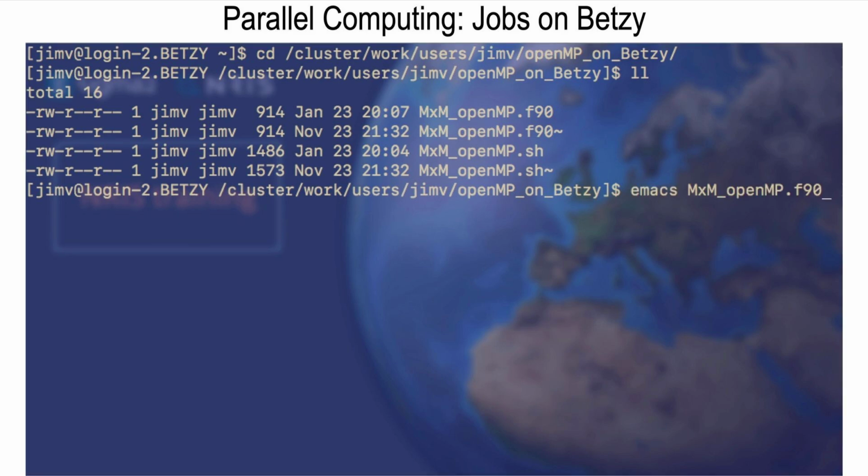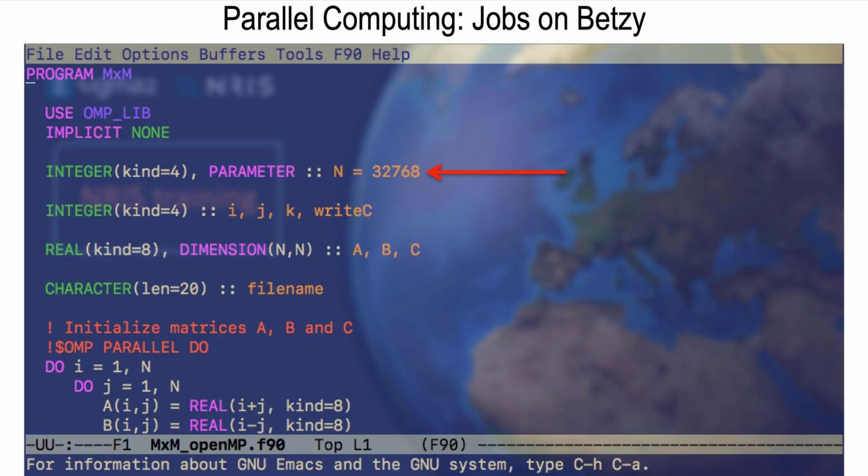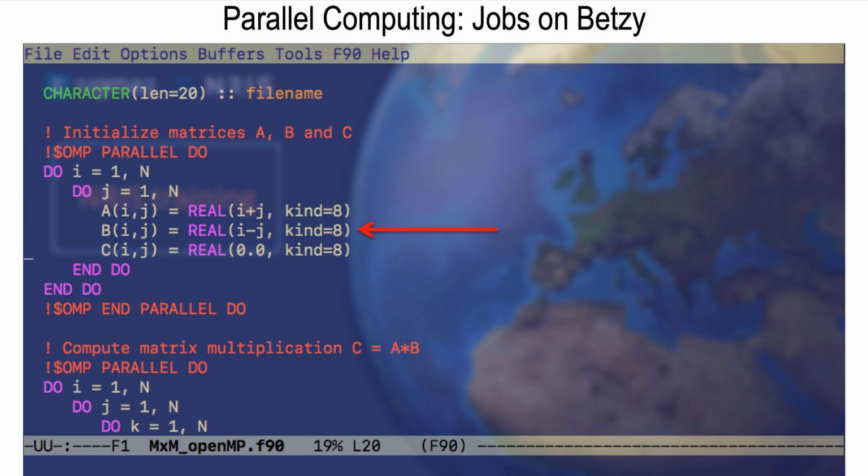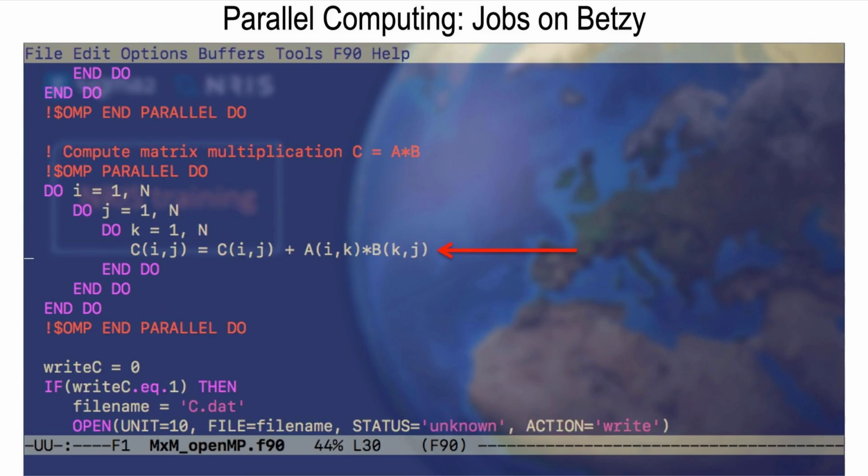You've previously seen the Fortran program that utilizes OpenMP, but let's review it again. We note that the program uses a matrix dimension of 32,768. The matrices are initialized with values using an initialization loop, where the OpenMP directives can be observed. The matrix multiplication is executed through a triple-nested loop, and once again, take note of the OpenMP directives.